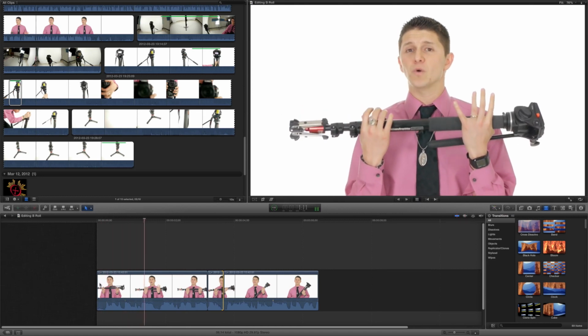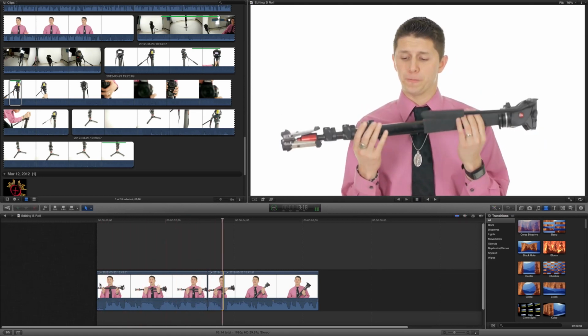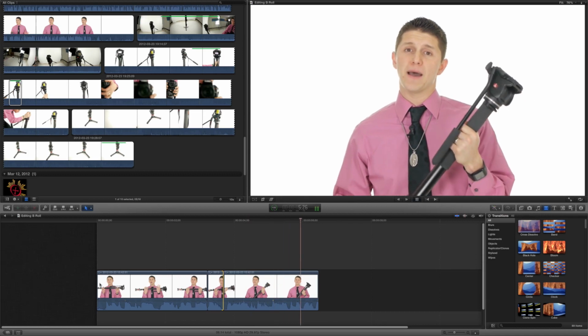This is the 561 BHDV from Manfrotto. This is the most expensive version of that monopod.